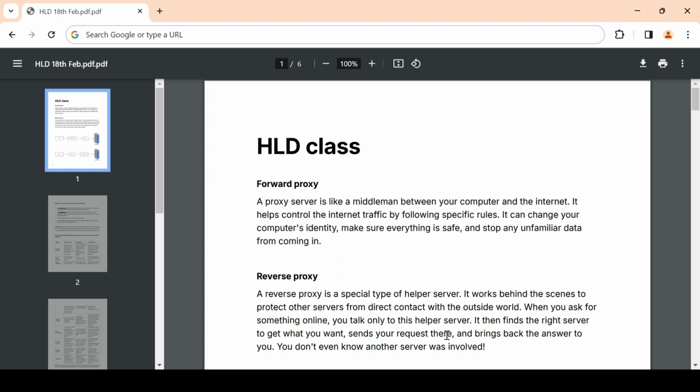HLD is a very important part of system design, and I am going to share information and knowledge about it. It is fundamental and a necessity if you are looking at system design interviews. This concept should be known before appearing for the interview or before creating any application. So let's start.